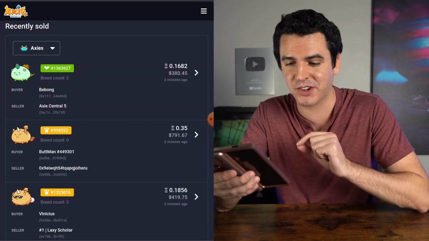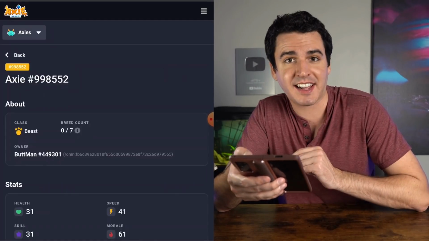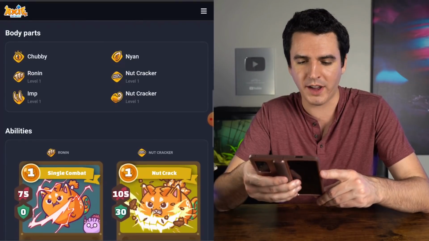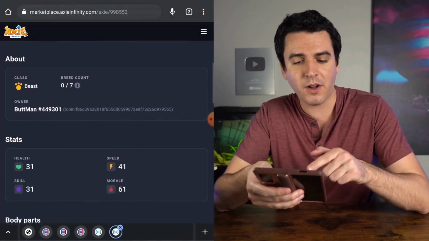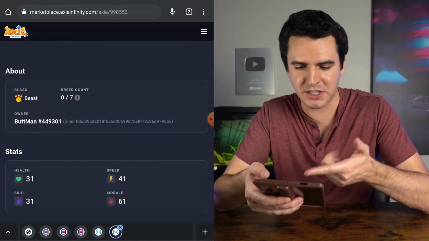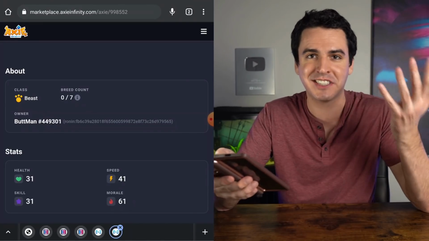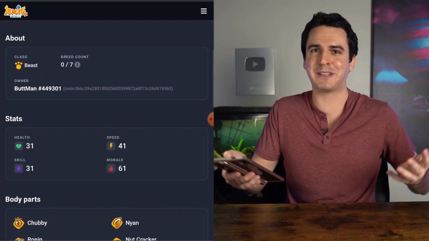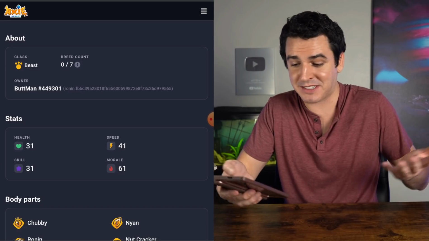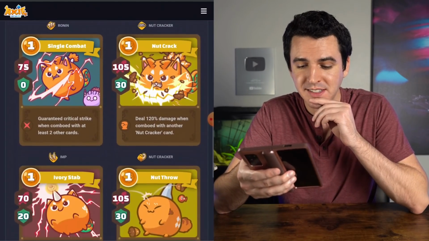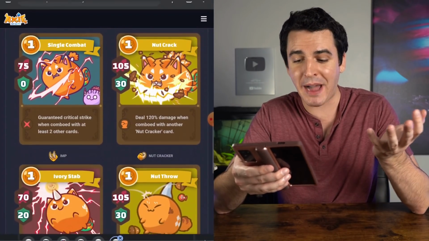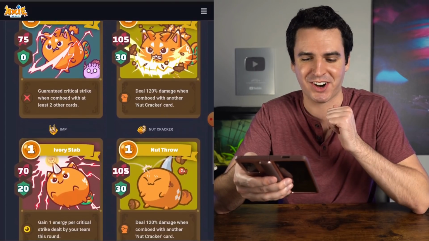That's almost $800. So let's click on this Axie and see exactly what cards this Axie has. So first of all, this Axie is a zero breed Axie, which is important to note because that increases its value because it has a lot more potential that it can add to the ecosystem because it hasn't been bred yet. But we can see that it's just a normal Rimp Axie with actually 2 Nutcracker cards.